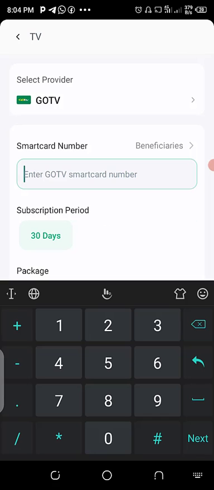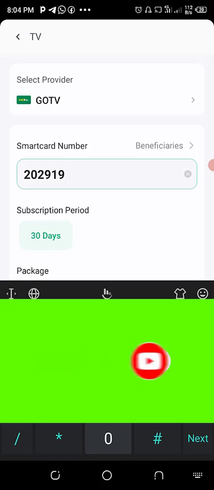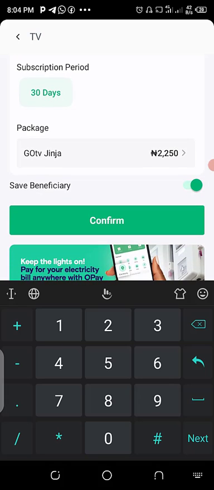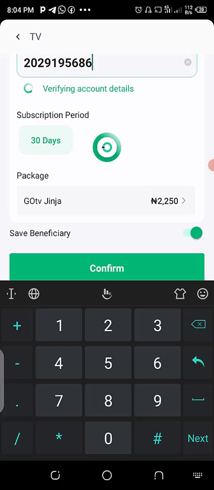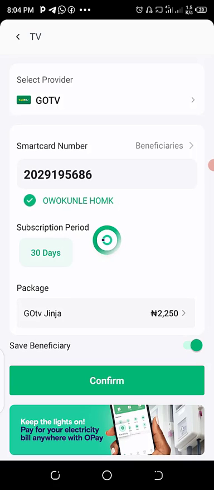Okay, let me enter my IUC. Okay, my IUC has been entered now. Let me click on confirm. My account is being verified. Okay, now my account has been verified as Provoconle. Let me click on confirm.